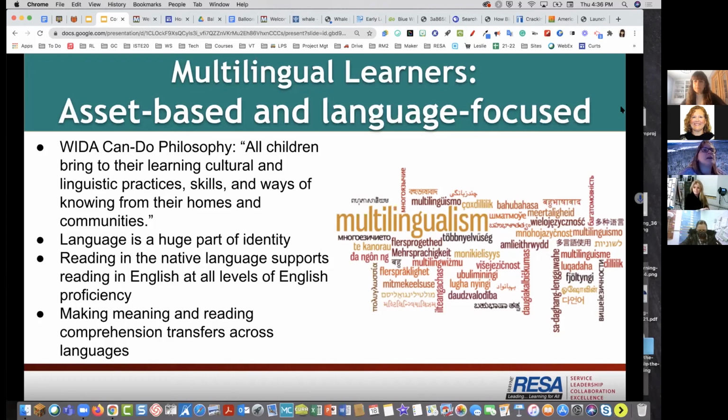So if you're making meaning and you understand what reading is in your native or primary language, you may need to acquire more English vocabulary. You may need to acquire English phonics and some other things to be as successful at reading in English, but you understand what reading is. So really we want to encourage the use of the home language in reading and the ways they can support both at school and at home.